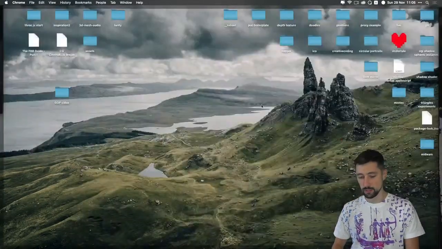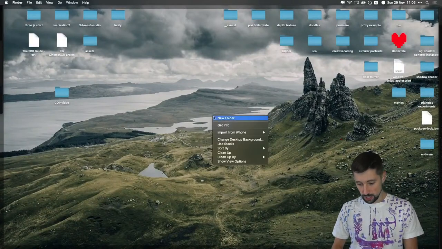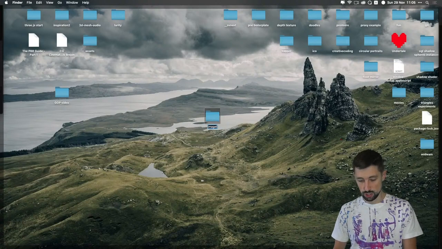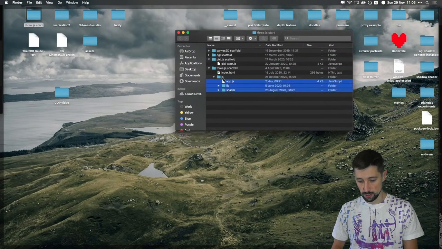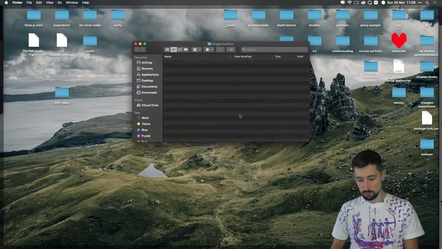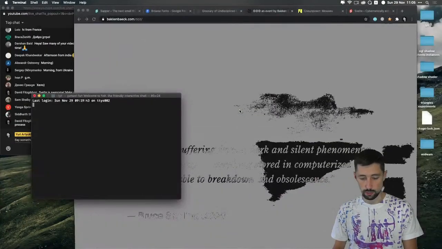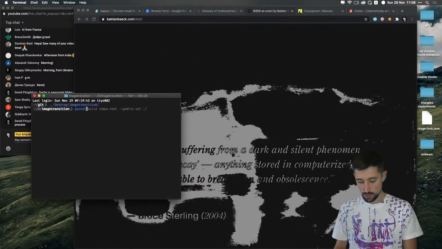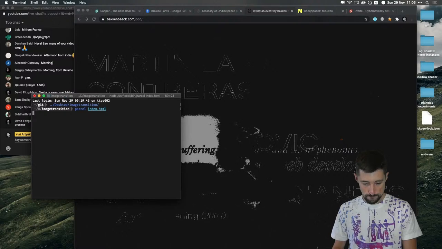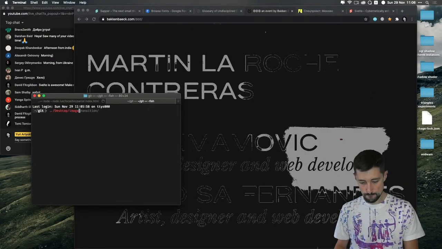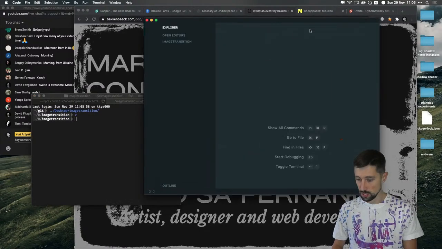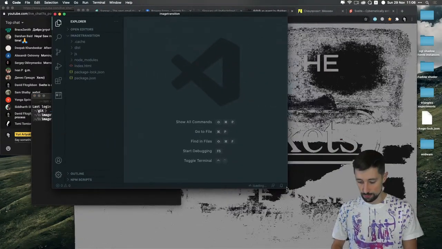Yeah, all right, so let's do the creative part first. I'm going to call this one image transition, and then I'm going to copy my Three.js template, and let's start it with Parcel. Let's open everything up.